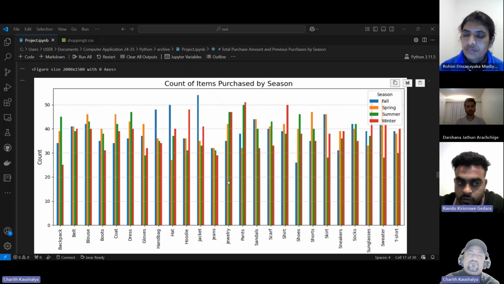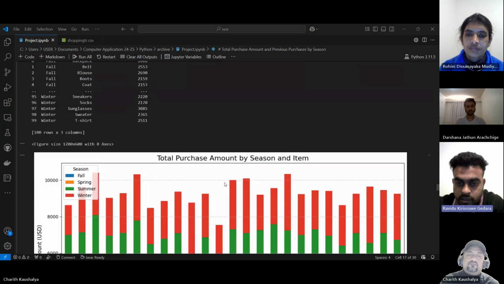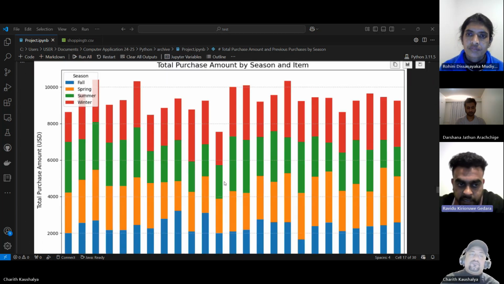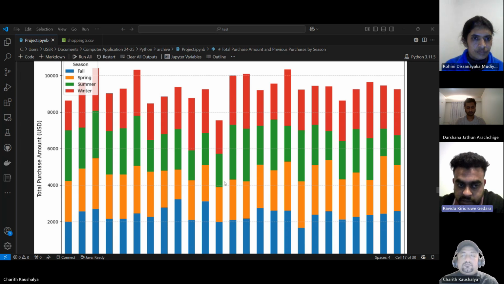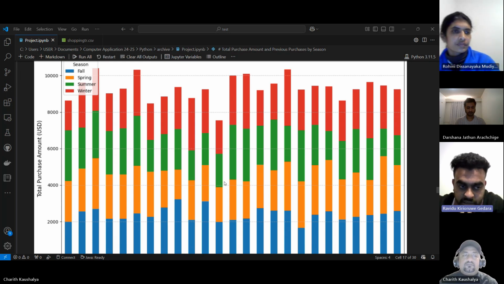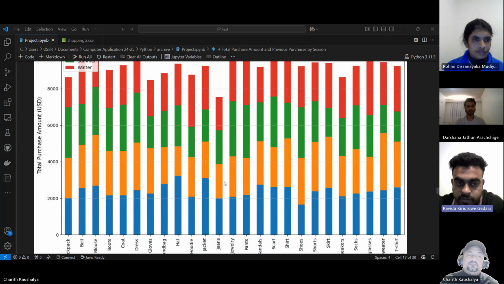Can you go down to total purchase amount by season? Yeah, here. Next, we create a bar chart where each bar represents an item purchase. The bars are divided into colored segments, each corresponding to a season. The height of each segment corresponds to the total purchase amount for that item in that season. Each color in the bar indicates a different season. This visualization makes it easy to compare how much was spent on each item in different seasons.